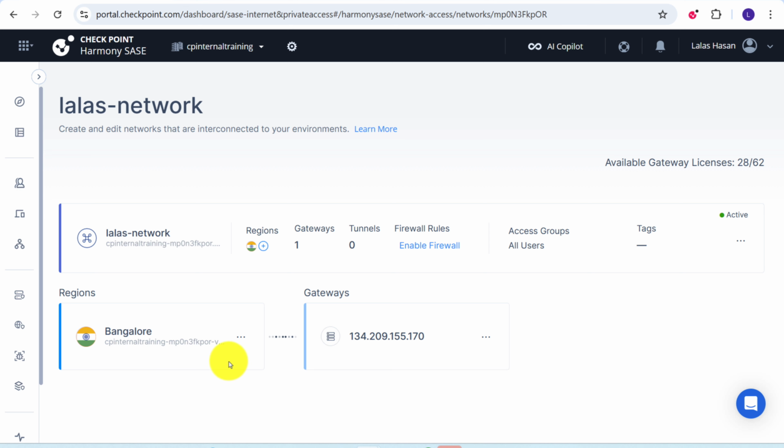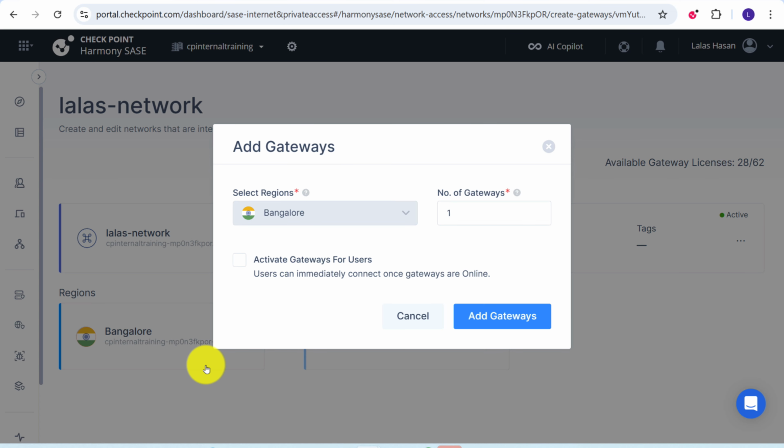So now once the network is created, we need to add a gateway. We have to click on the 3 dots next to the region, which is Bangalore. Once you click on the 3 dots, you'll get an option to add gateways. Click on add gateways, and you can see the region and number of gateways over there. There is an option to activate gateways for users.